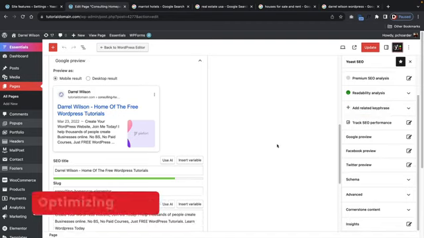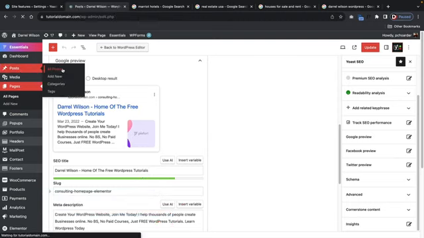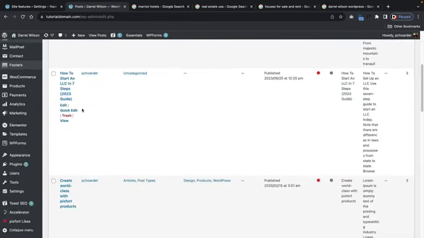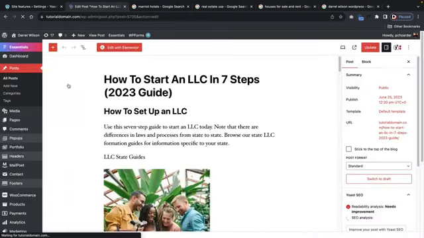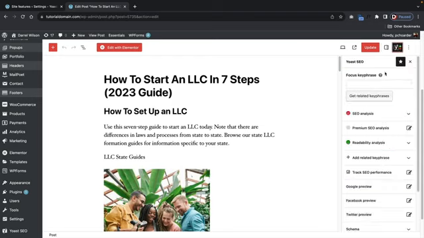So now that I showed you guys all the options for the pages, now let's talk about posts. So let's go over here to post and click on all posts. And what I'll do is I'll just go ahead and select an article. So there's this one right here, which is how to start an LLC in 7 steps. So pages and posts are essentially the same, right? So I'll click on the Yoast icon right here.